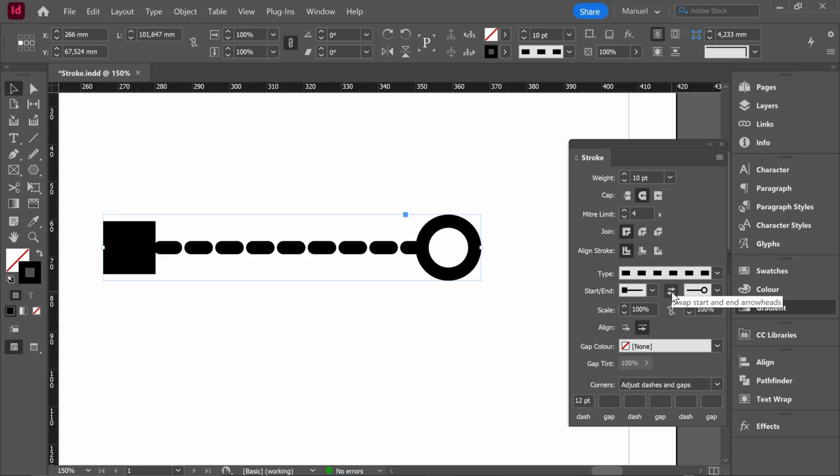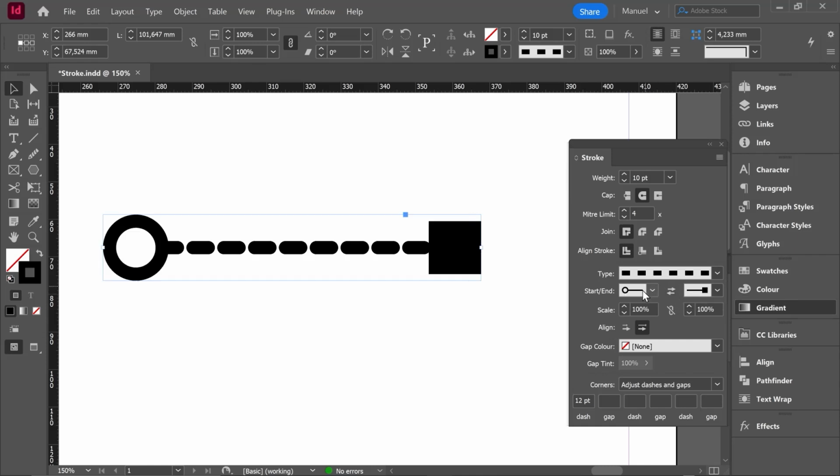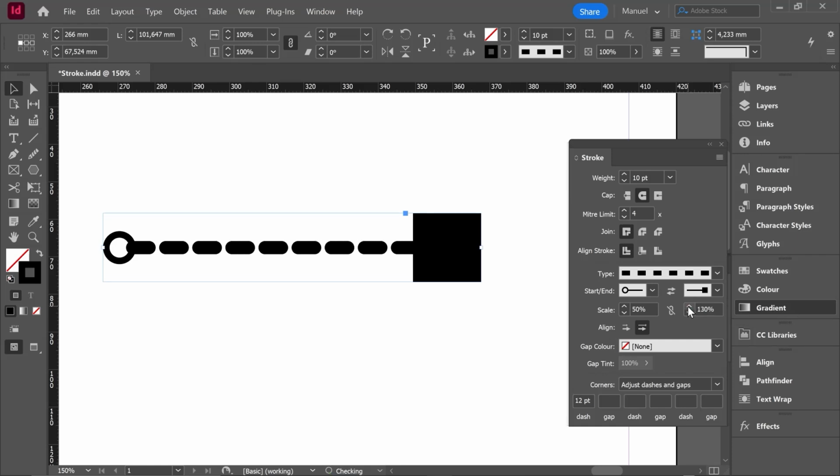Furthermore, I can swap a start and end arrowheads just by clicking on here. And these boxes below are changing the scale of those arrowheads. If I want that circle smaller, I will hold Shift key and I will use this down arrow to go till 50%. The same thing with the other side of the line. This time I will do it bigger.